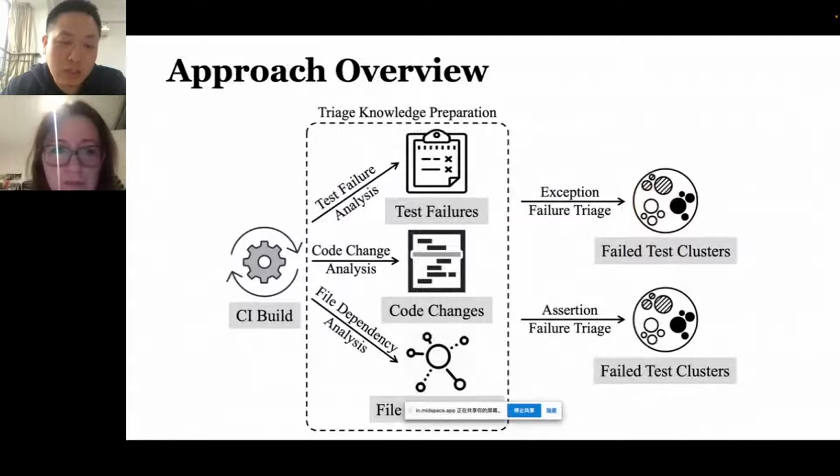Then we propose a new change-aware approach to triage test failures for CI builds, so that test failures with the same root cause are put in the same cluster. It works in 3 steps: triage knowledge preparation, exception failure triage, and assertion failure triage.